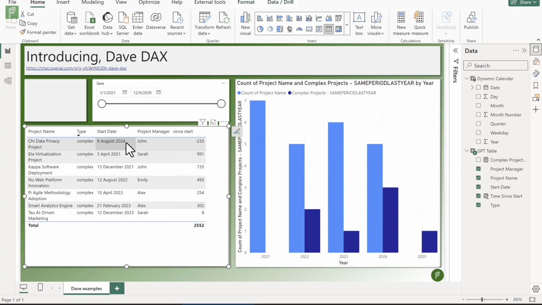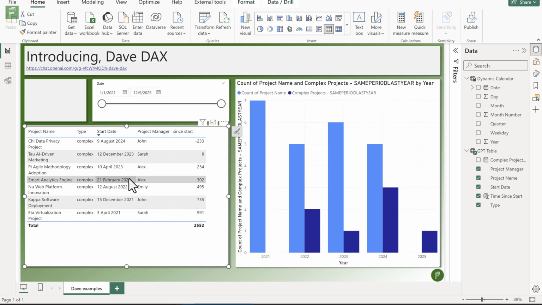And we can see that there's one project in 2024 that's complex. There's three complex projects in 2023. There's one in 2020, and there's two in 2021. Awesome. So that measure also worked.